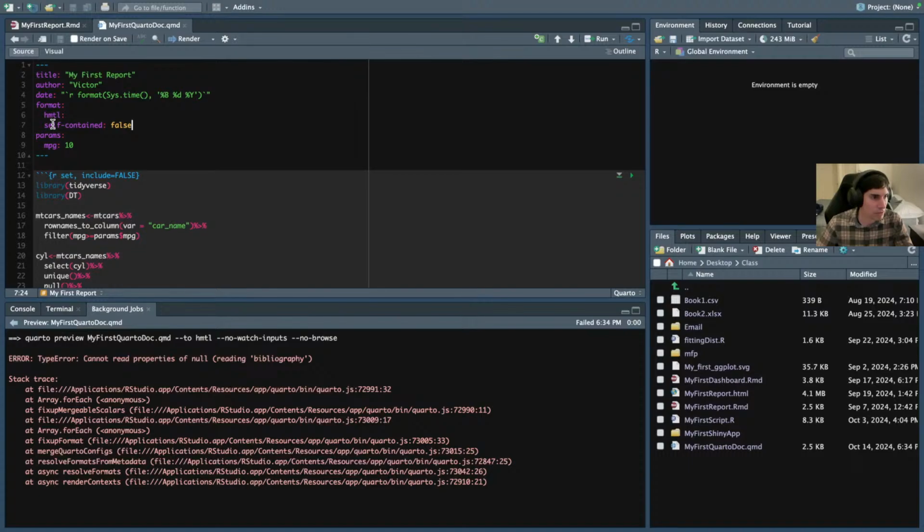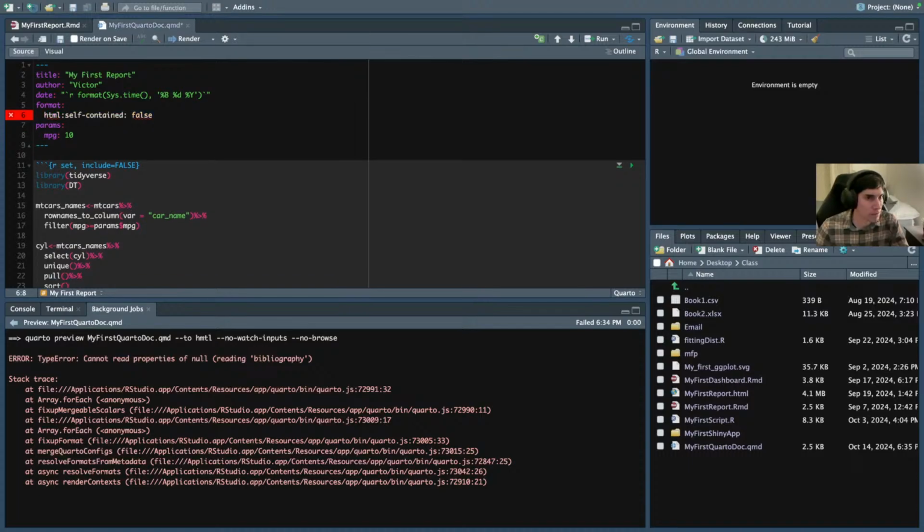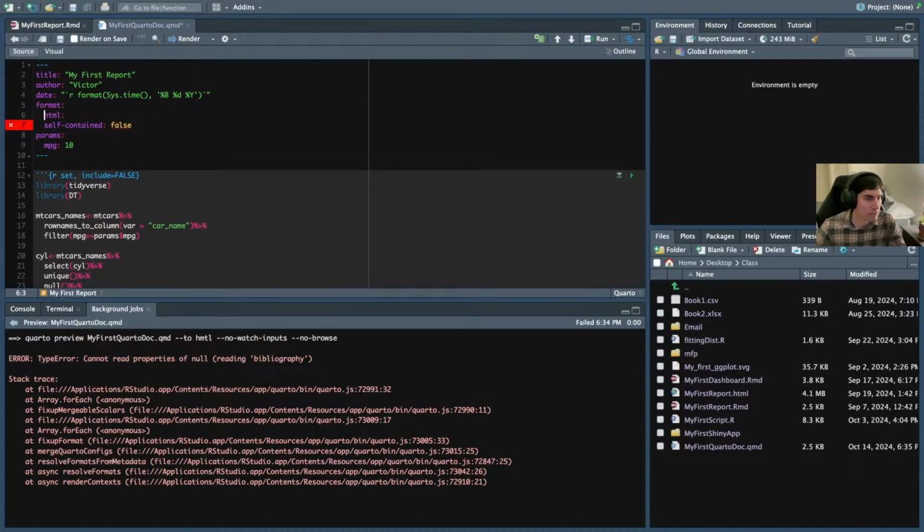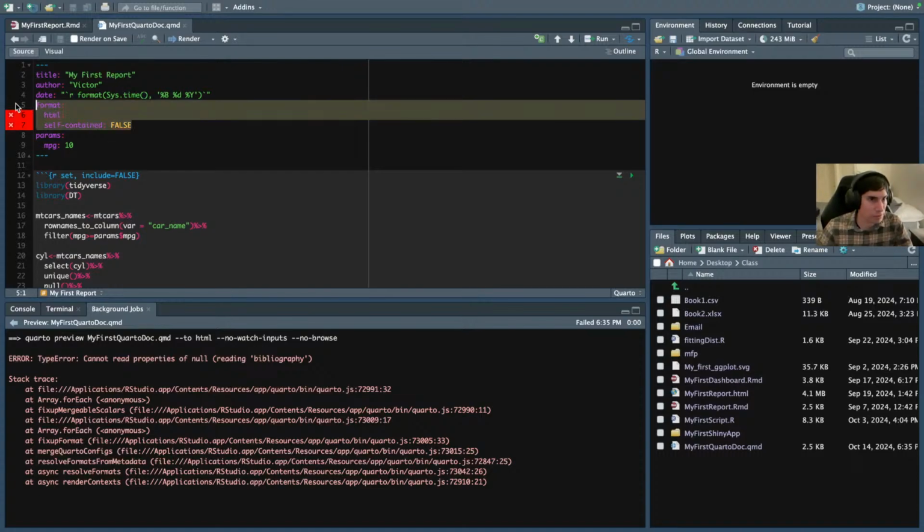Okay, so we are having an issue here with most likely HTML. Sorry, HTML. Let's see. Why does this happen, huh? This type error: cannot read properties of null, reading bibliography. That's new. Let me look into that, guys. It's always like this, huh? Format HTML.